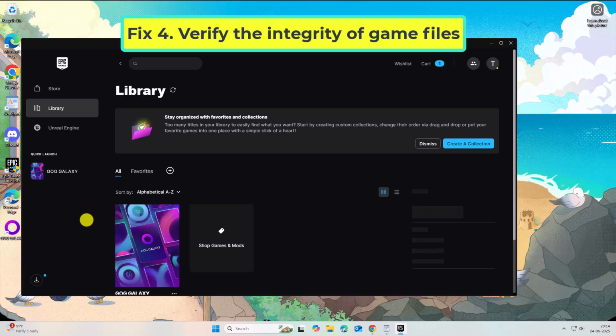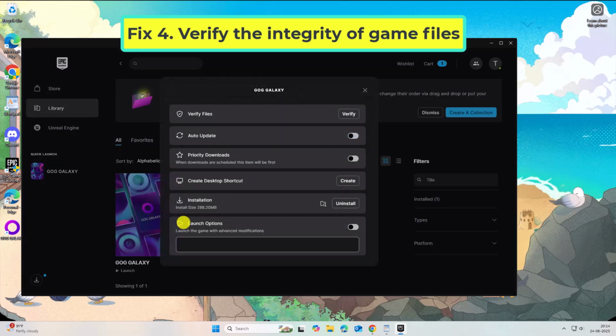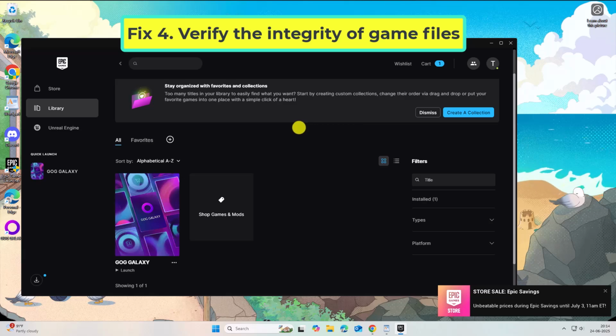Fix 4. Verify the integrity of game files. If you are encountering the tbbmalloc.dll error when attempting to launch games, you should verify the integrity of game files.